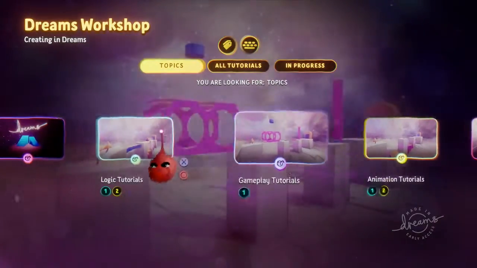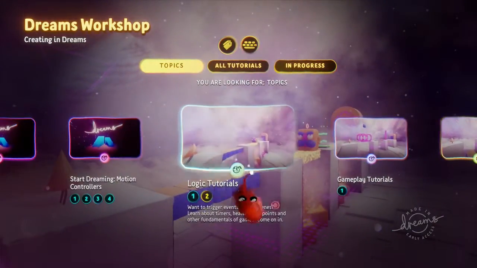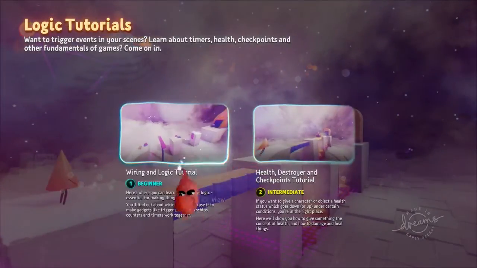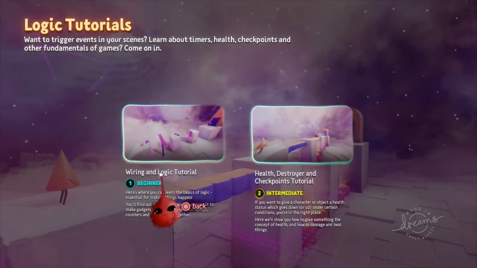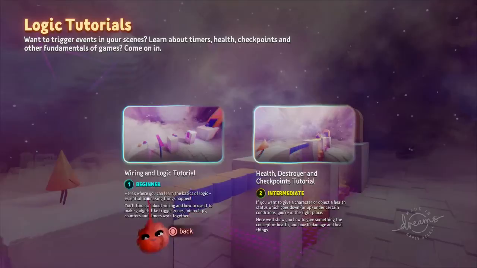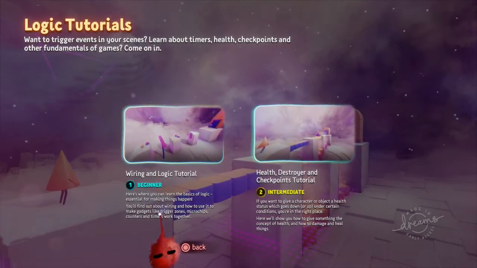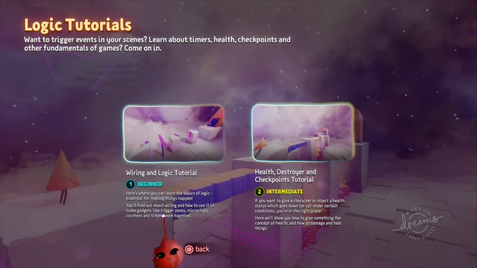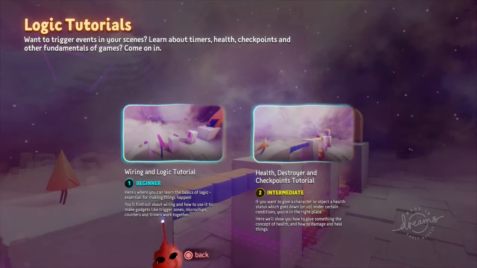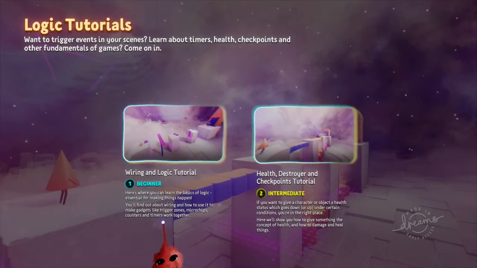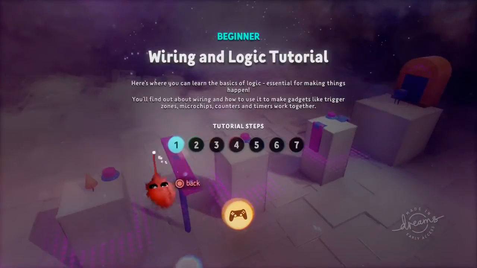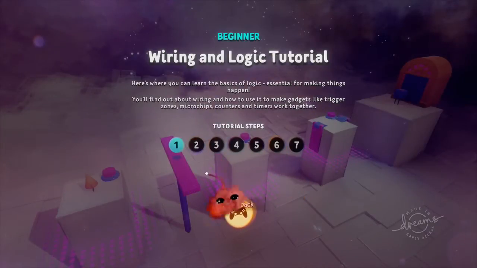Logic tutorials. Seems as good a place as anywhere. Writing, wiring, and logic tutorial. Here's what you'll learn: the basics of logic, essential for making things happen. You'll find out wiring and how to use it to make gadgets like trigger zones, microchips, counters, and timers work together. Okay, 7 steps. Chart tutorial.